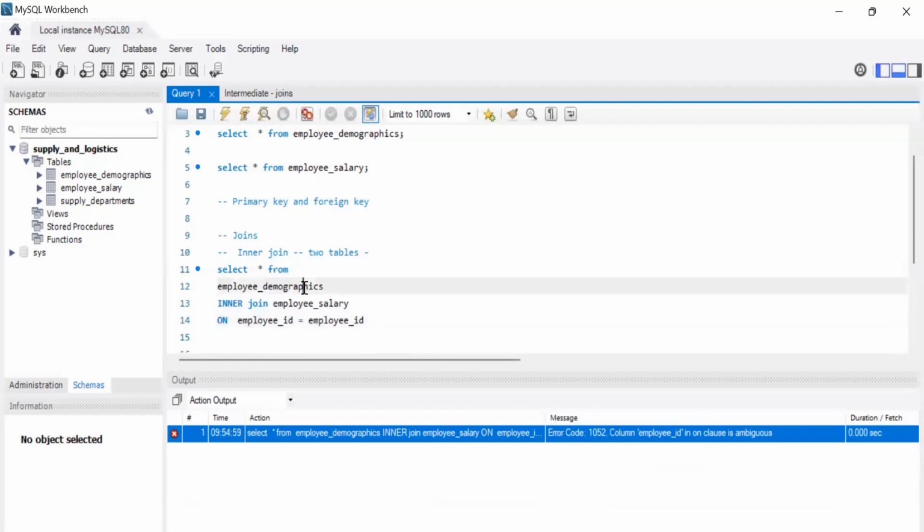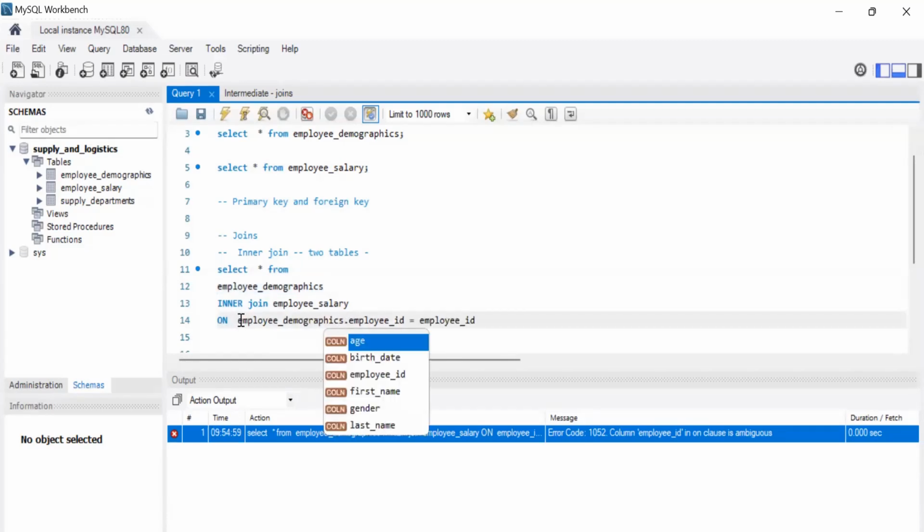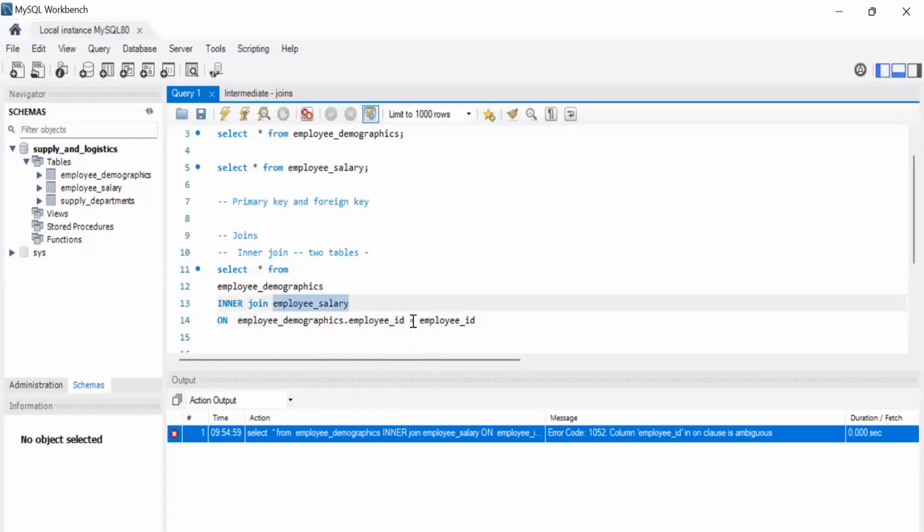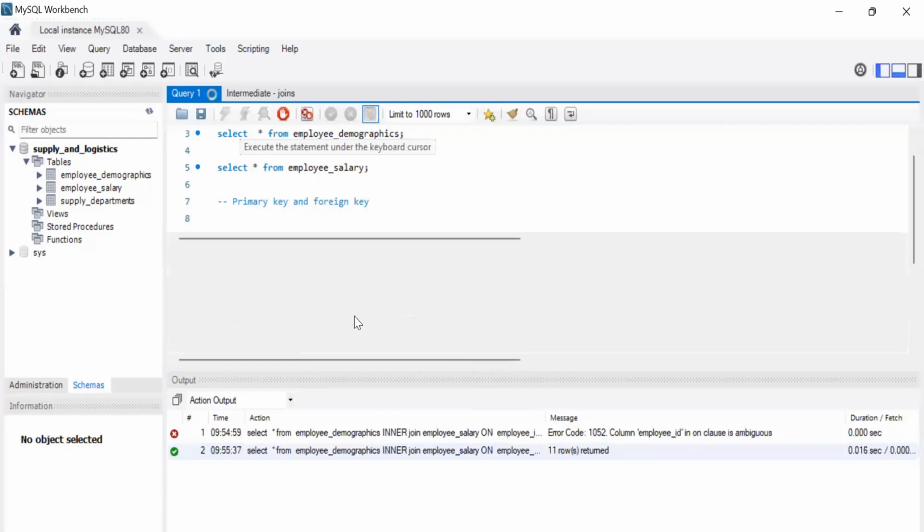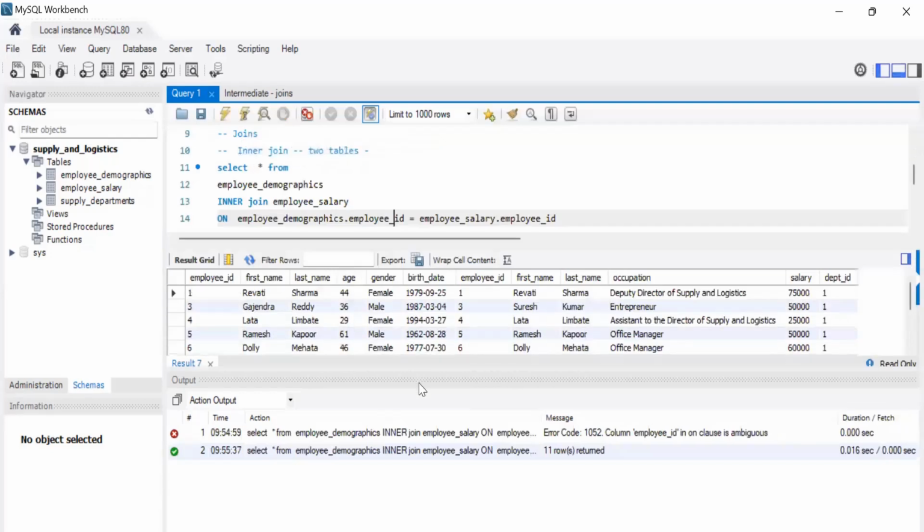So for that, we need to specify this is the left table and give a dot here, and then specify the column. And similarly for employee ID, we need to specify it here like this. Now this is the way we can do it. Let's try to run it now. Now you can see both the tables' data will be there.